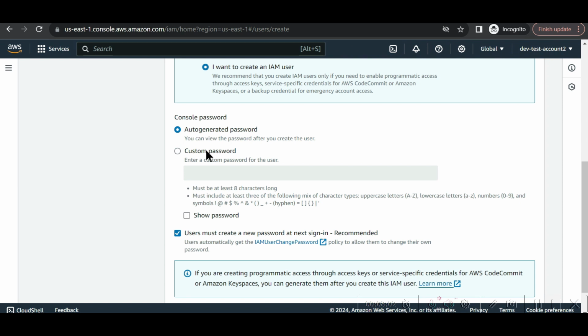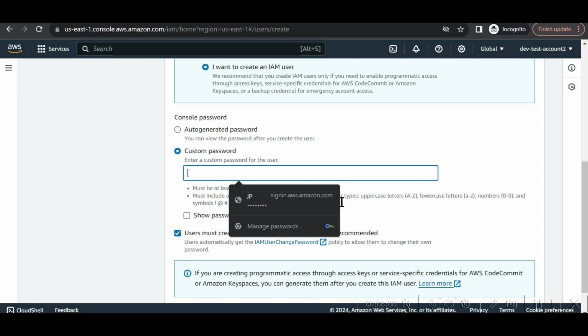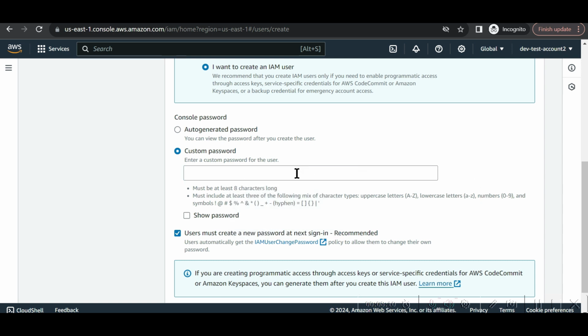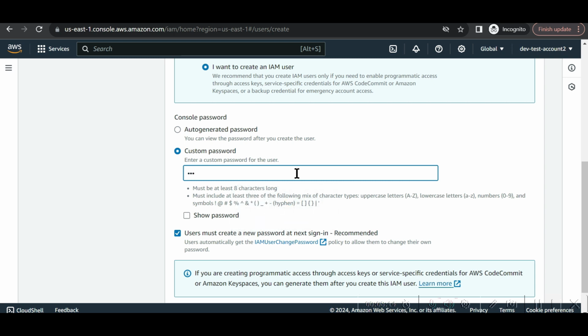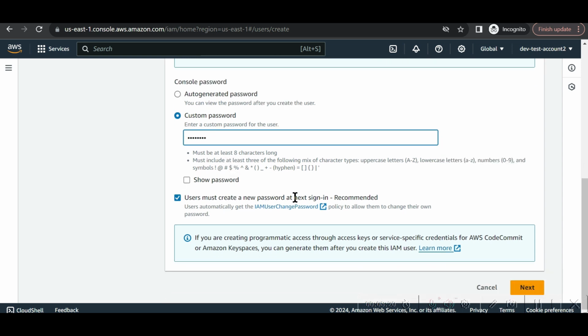Auto-generated password or custom password. I don't want to generate the password later, so I'll select a custom password, a permanent password. And users must create a new password at the next login? No, I will not create a new password. I'll be using this only. And go next.